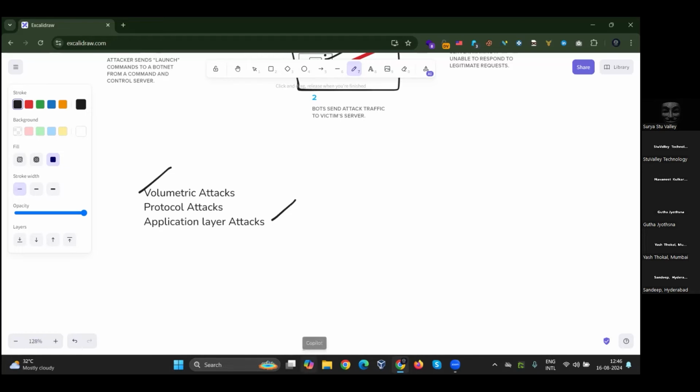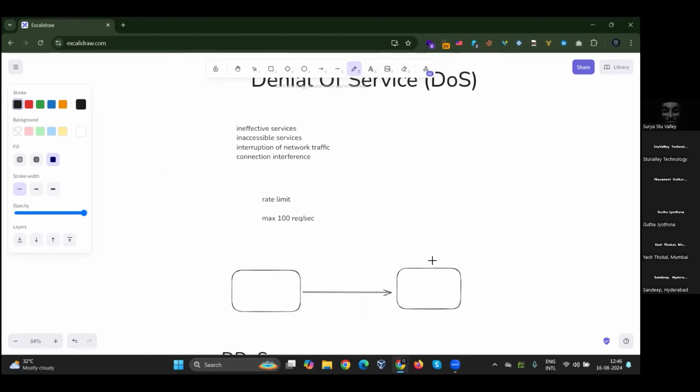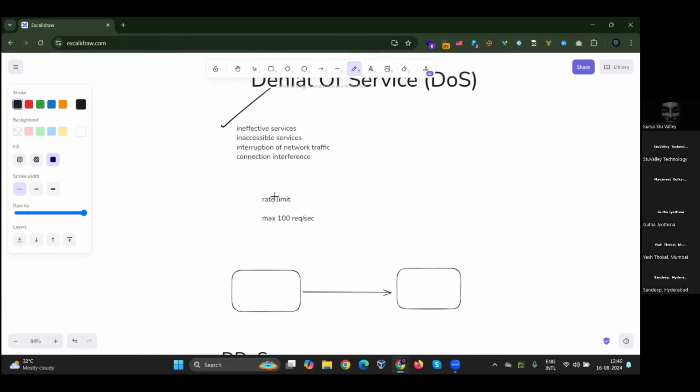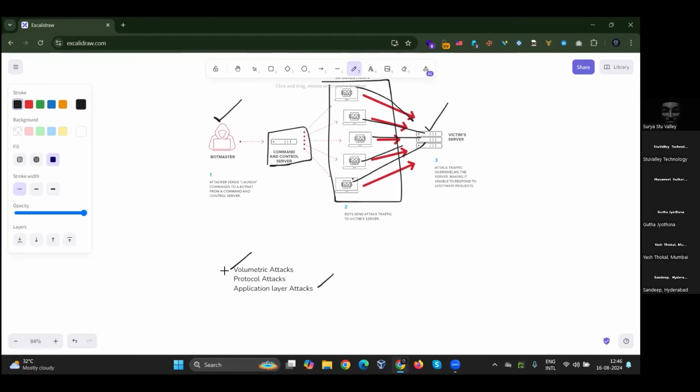If you want, just make a note of everything. This one is important. And this one, what are the types of DoS attacks? Just make a note of it.